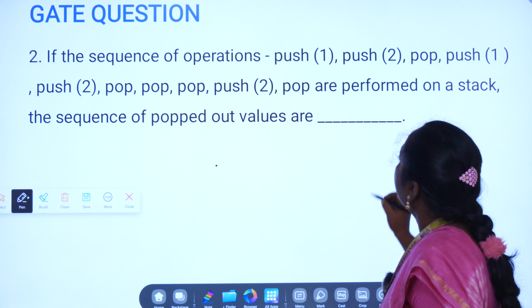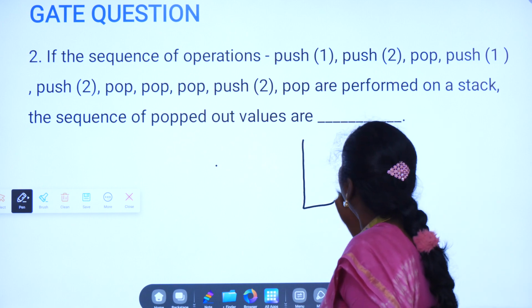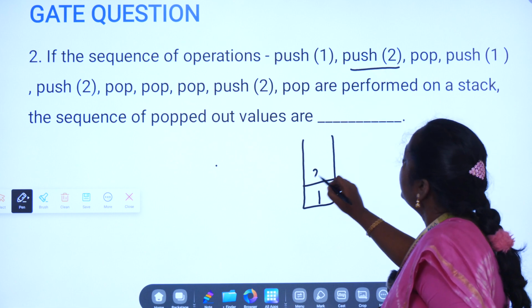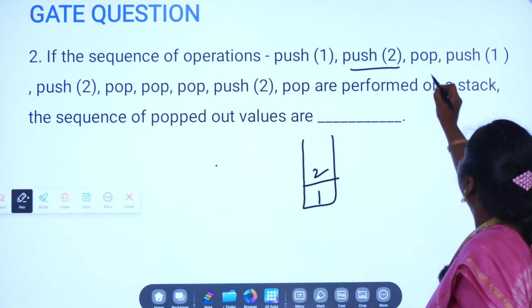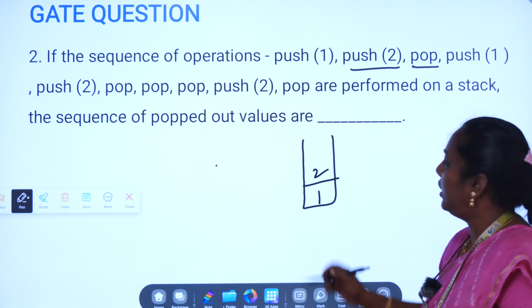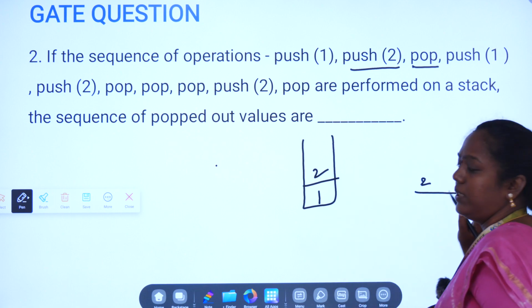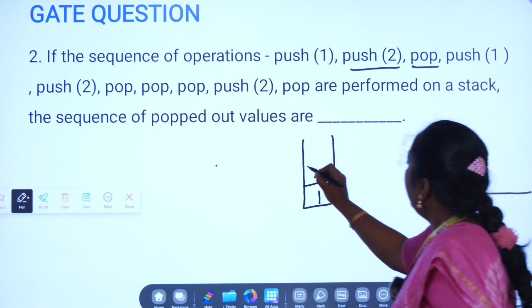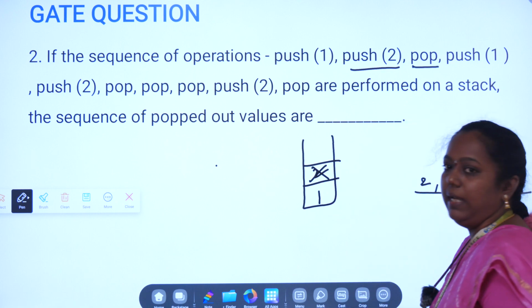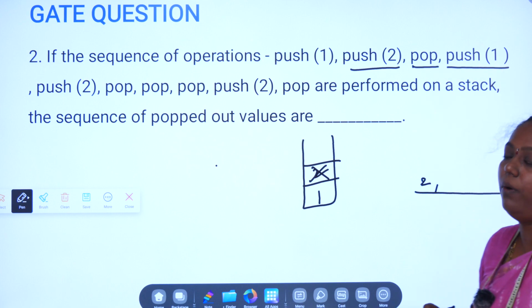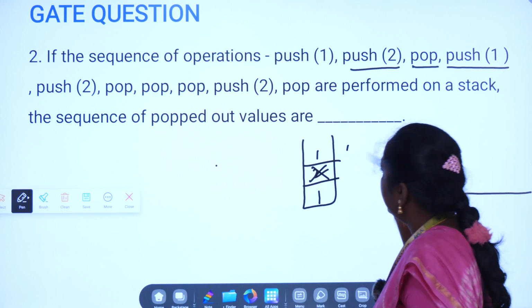Push 1. Push 1 means first you need to push the data 1 inside. Then the next input is push 2, insertion. Then pop. Pop means deletion. Which element are you going to delete? 2 you are going to delete. So this is the first output. After deleting, this data will be deleted. Then what operation are you going to perform? Push 1. So put it inside the stack.